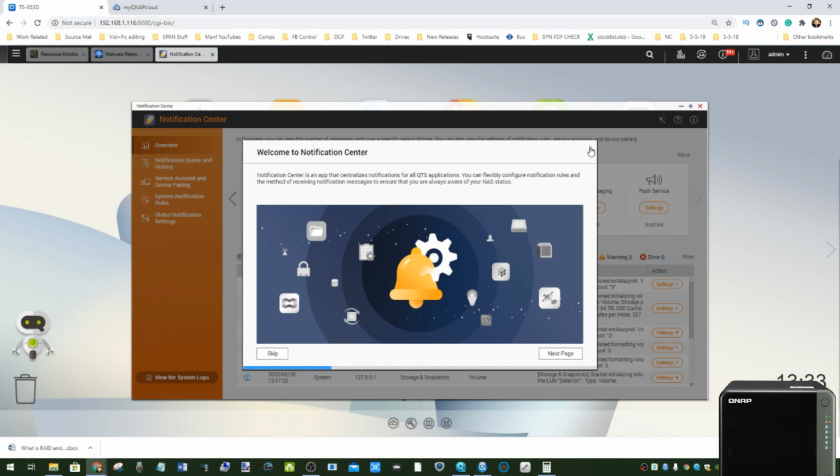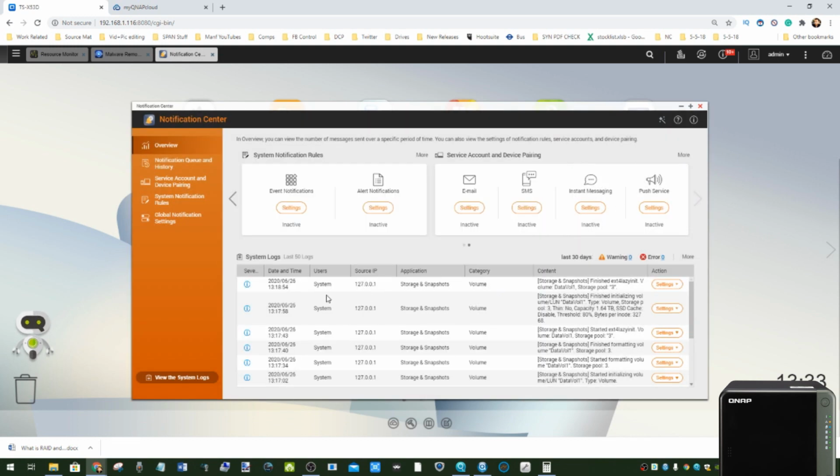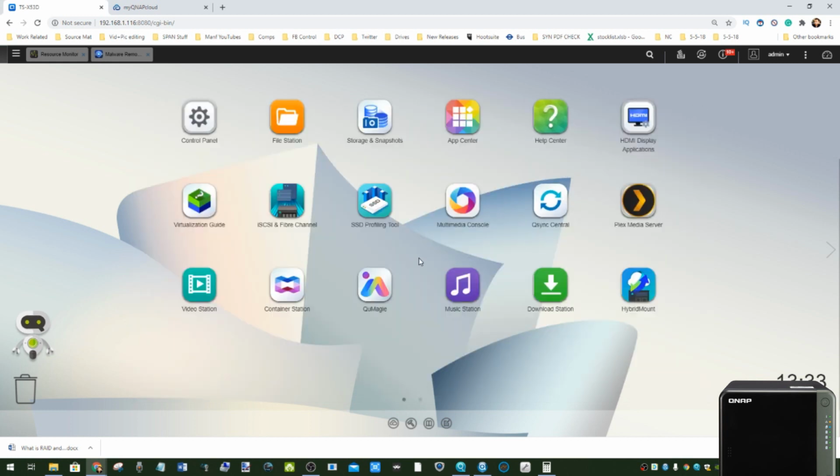Now, coming out of the notification panel, this is how you manage a bespoke notification environment if you want to make sure that if certain actions happen on the NAS, certain users are notified via email, push notifications, text and more. All of that can be configured right here for home or business users.